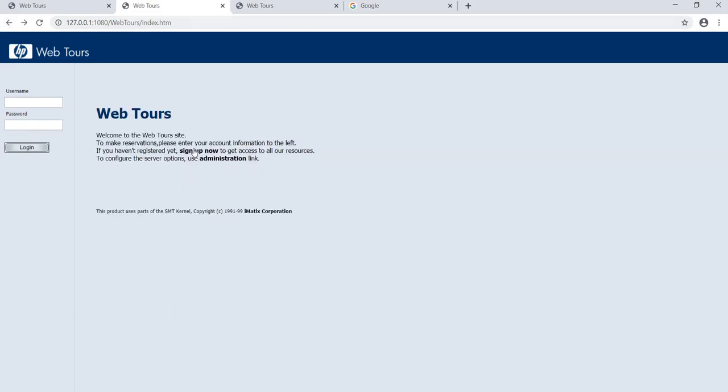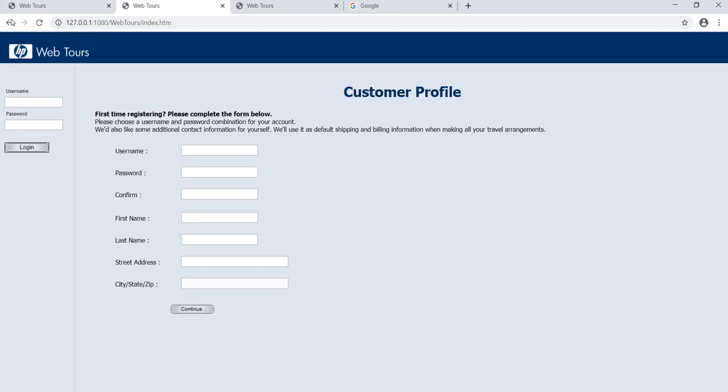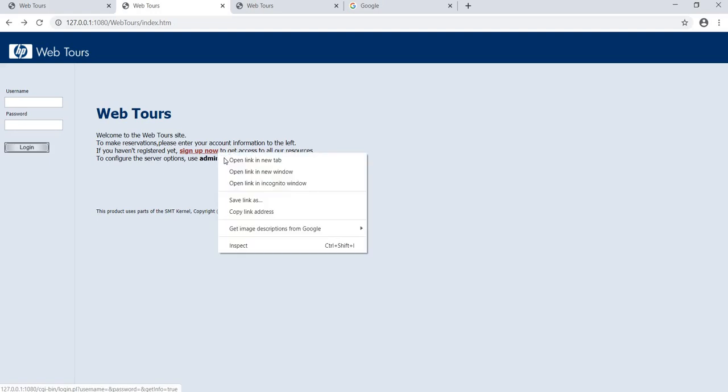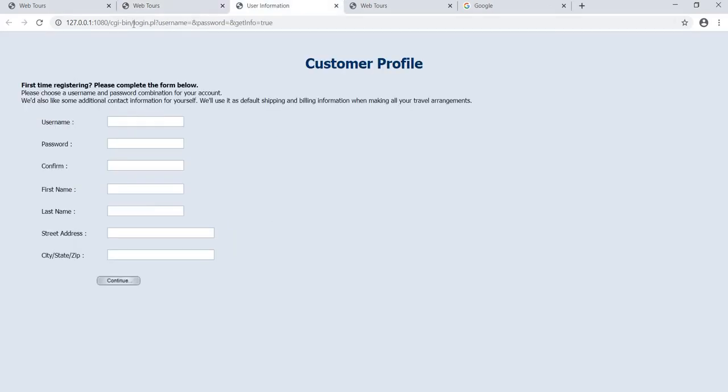Then if you go to the sign up page, it also shows index.htm. It does not change, it should have changed. I will open it in another browser. There might be some issue with the browser. I open it over here. You can see that it goes to CGI login.pl.